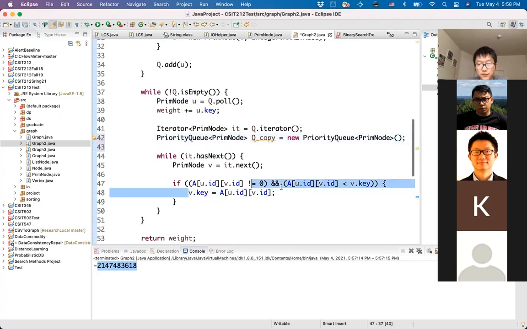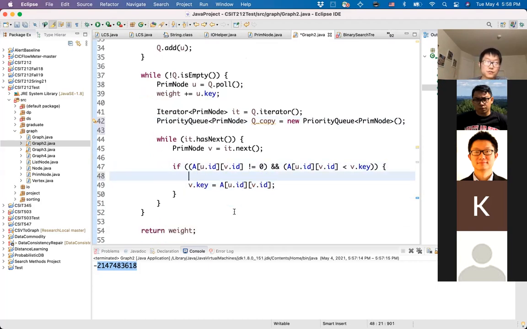If this condition is satisfied, basically we need to reduce the key of V. So instead of directly reducing the key of V or updating the key of the node V, what we do is create a new node with the same ID as V, but with a different key. So we say prim node V copy equal to new prim node, V dot ID and the new key that we want to associate with the node.